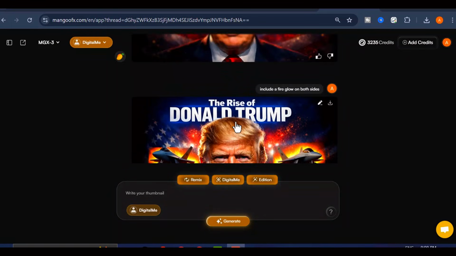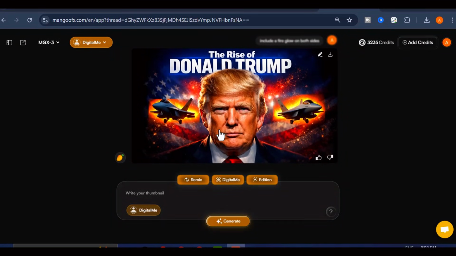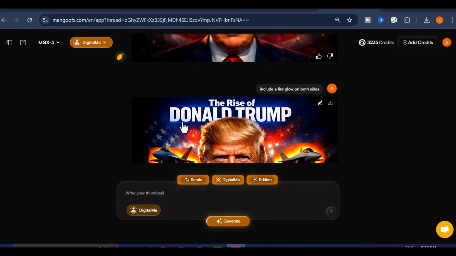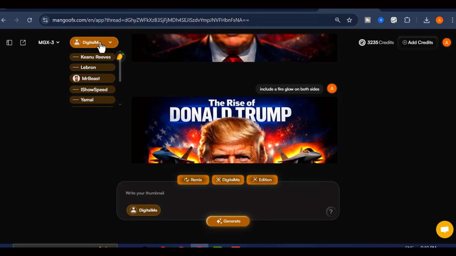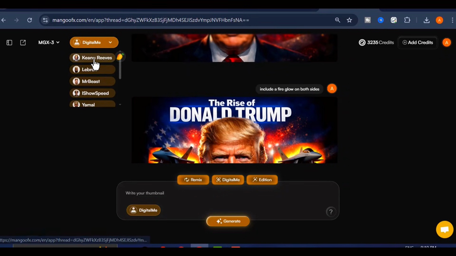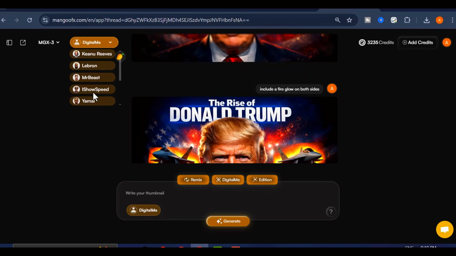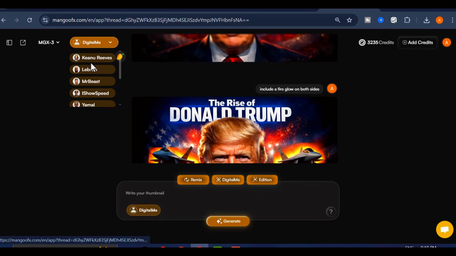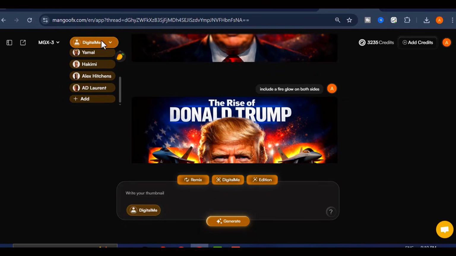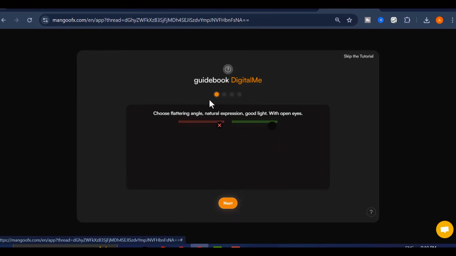Now, here's where things get really personalized. When you click the Digital Me button on the top right corner, you will see digital avatars of popular celebrities like Speed, Mr. Beast, Lamine Yamal, and others, which you can use to create your thumbnails without issues. Also, you have the option to create your own custom avatar using your own photos, which is incredibly powerful for building your personal brand on YouTube.